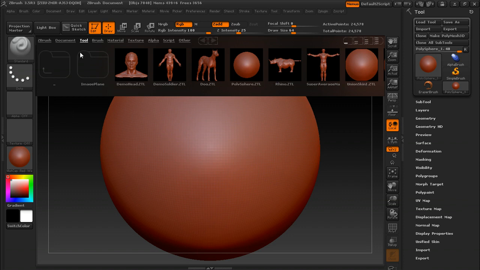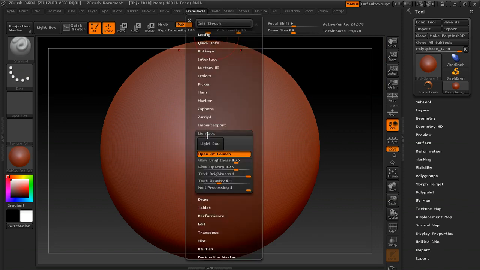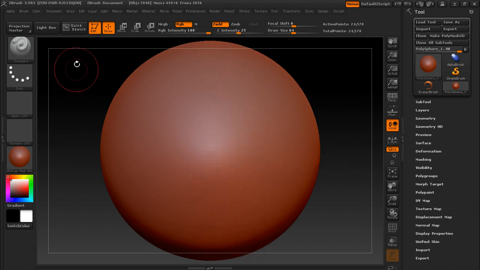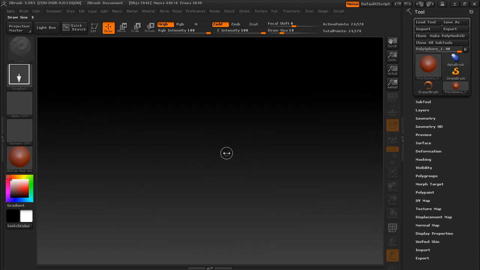So what we can do is, to turn this lightbox off, you can go ahead and click this lightbox button, or hit Shift-Z. I don't know if I went over this in Part 1 or not, but under Preferences, you can go to Lightbox, and you can unclick Open at Launch, if you don't want the lightbox to pop open every time you open up ZBrush. To get rid of the sphere, you can go out of edit mode by hitting T or clicking out of edit mode and hitting Control N to clear your canvas.